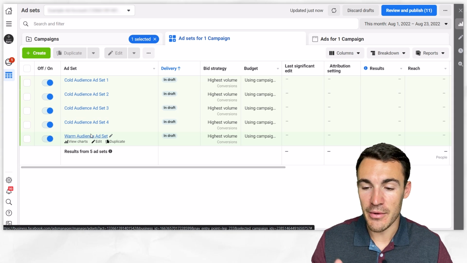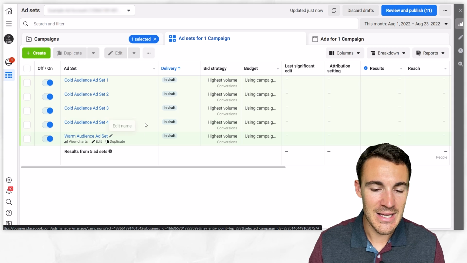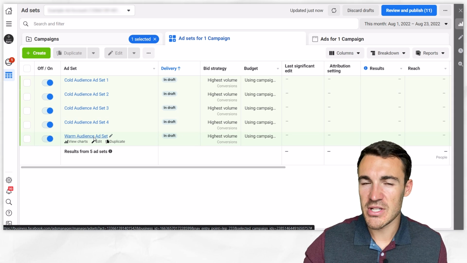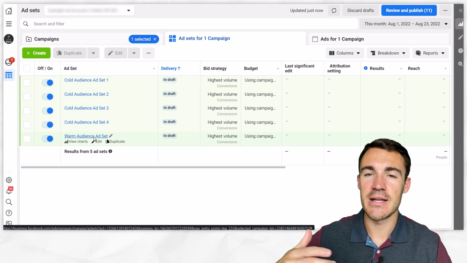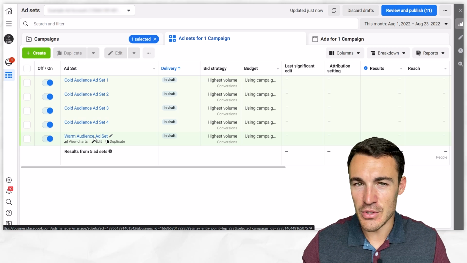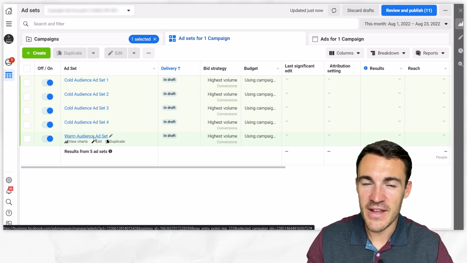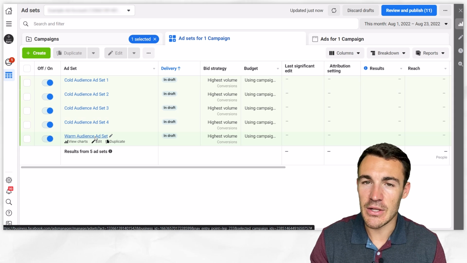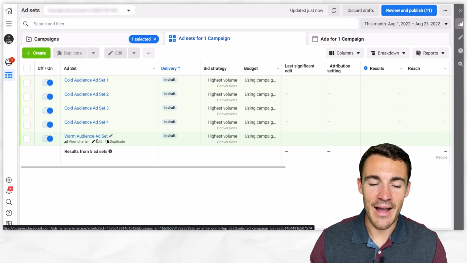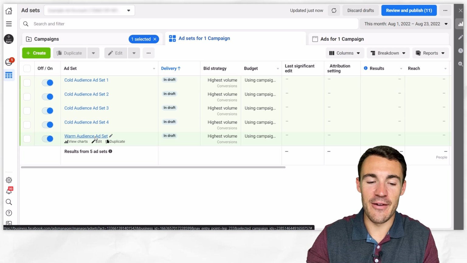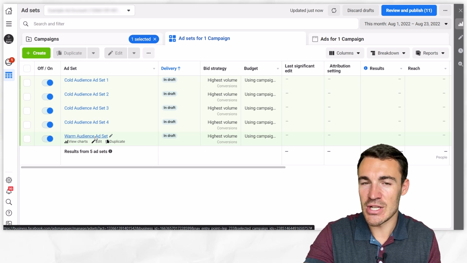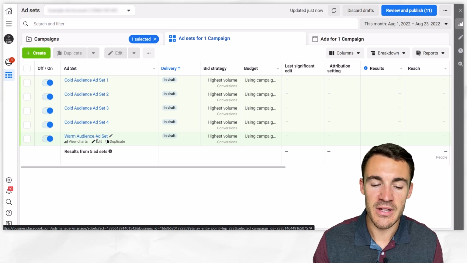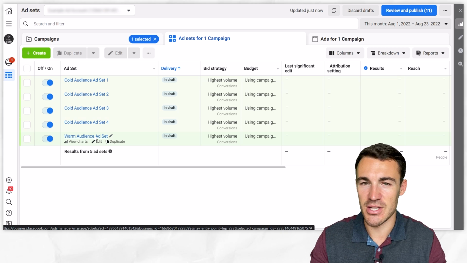What also helps about using Advantage Campaign Budget is this audience is likely to grow. So as your business does more advertising, as you send more people to your website, get more video views on your videos on Facebook, get more Instagram engagement, you can obviously retarget those people in your warm audience ad set, and that's going to automatically grow, and therefore budget allocation to that ad set is automatically going to grow as well. So it's a really nice dynamic way of allowing Facebook's machine learning process to do a bit of the heavy lifting for you.